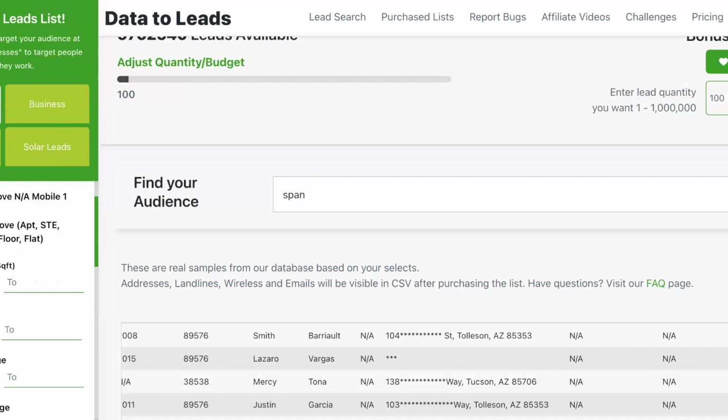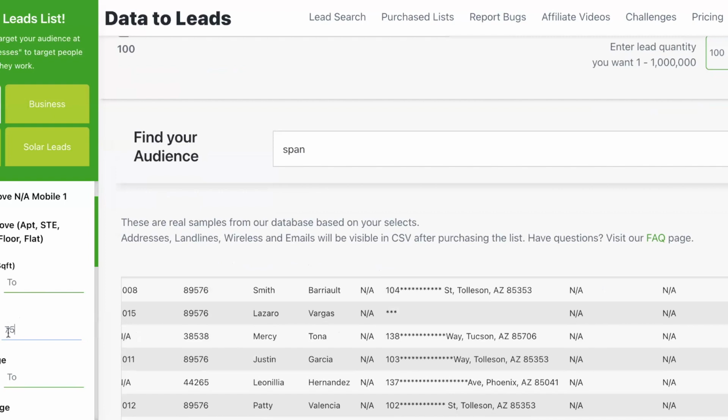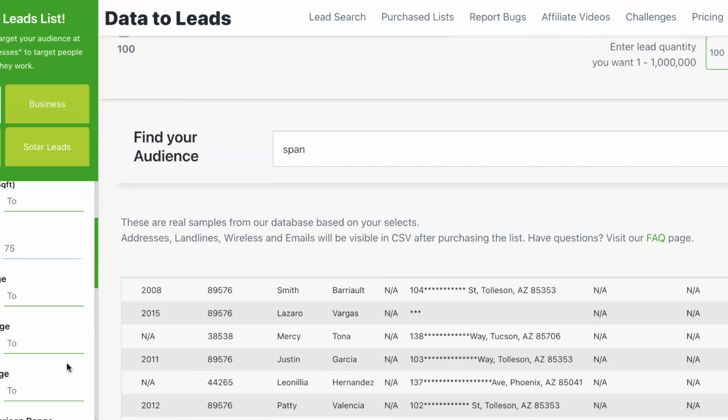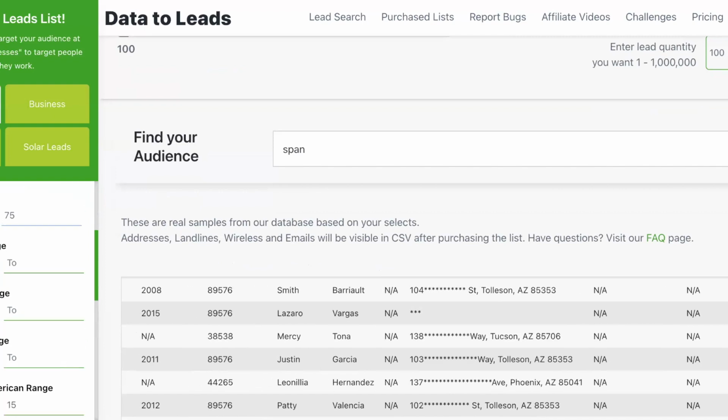If you're looking for homeowners, these are all homeowners. I typically like to just filter the age range because sometimes you may get data that's the child and not the parent who's the homeowner. So I by default filter that out, and sometimes you may have some people that are deceased, so I also cap it at 75.